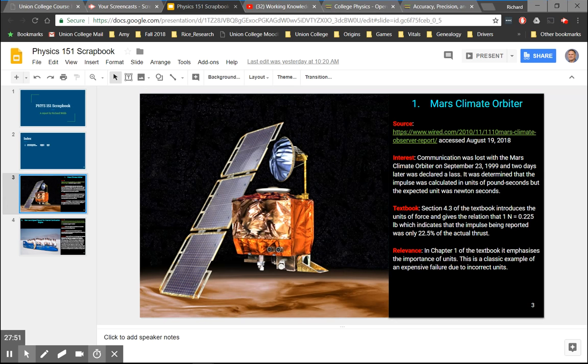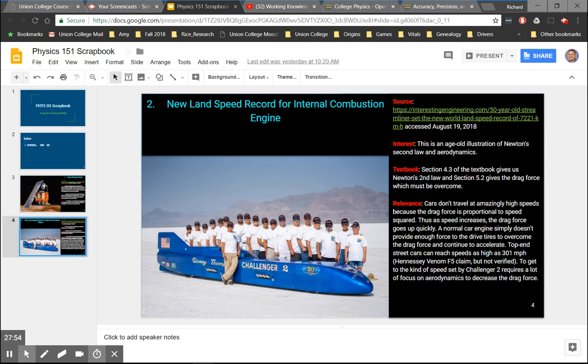And then I put a second one here because this happened just a week ago. A new land speed record for an internal combustion engine. This baby right here got up to 450 odd miles an hour, depending on if you're going one way or the other. And it's a cool application of physics, talking about aerodynamics and drag there.